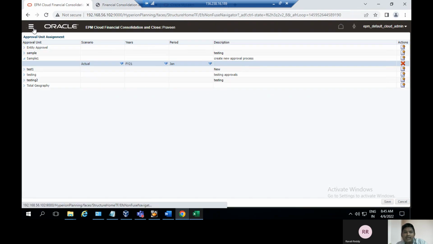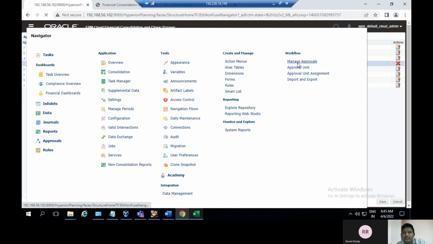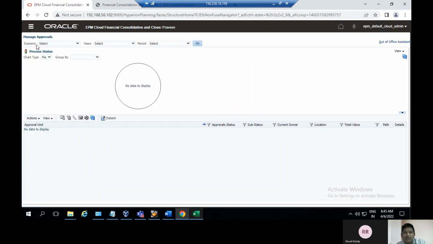Go to the Navigator, and under Workflow, Manage Approvals is there. Click on Manage Approvals. Here the scenario, year, and period appear. Select the Actual scenario, select FY21, and select the period Jan, and then Go. The process state appears here. The chart type is Pie and Group By, and then the View button. In the drop down, four statuses appear: process state, level state, group state, and tree view.